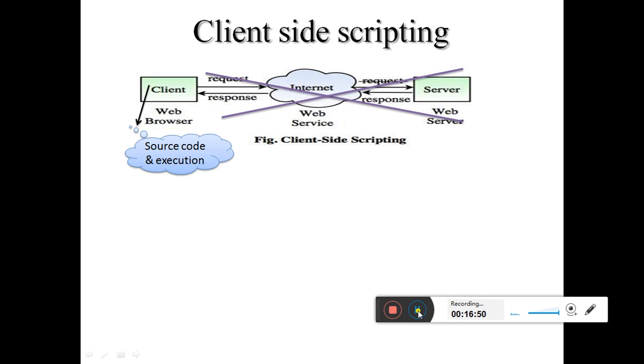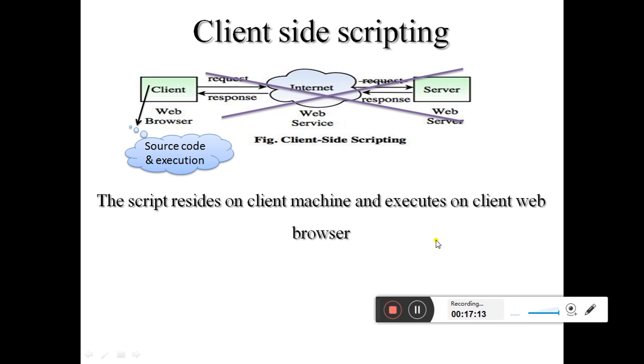The source code resides on the client machine only. It's saved on the client machine and it is executed on the client machine only, and the output will display on the web browser. There is no use of any web server. Now see, the script resides on the client machine and executes on the client web browser, and the output will display on the client machine.